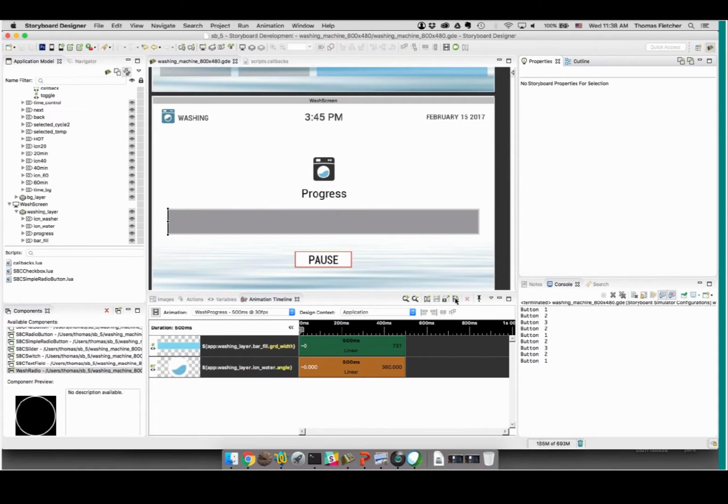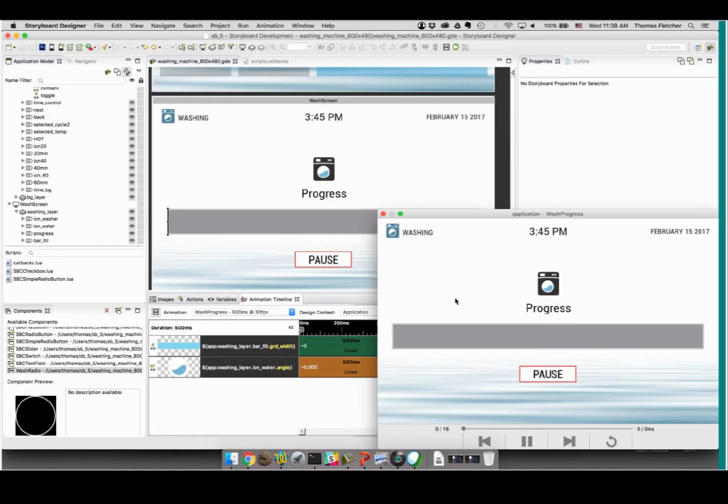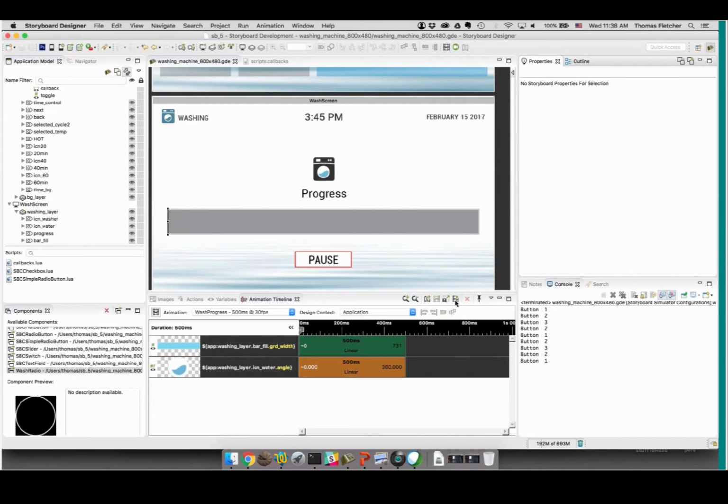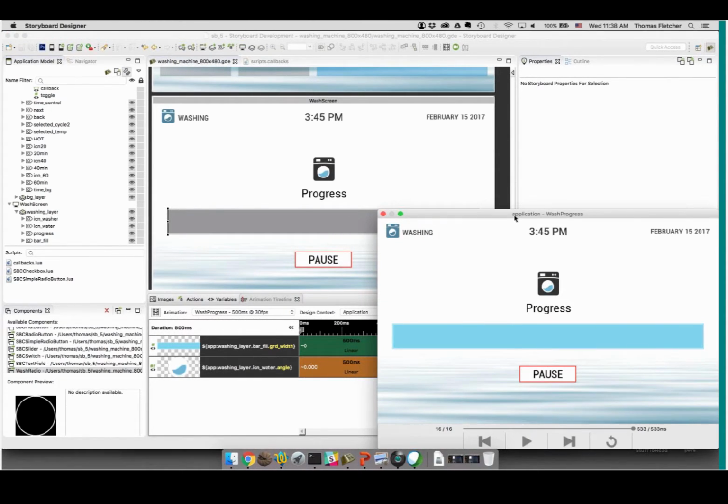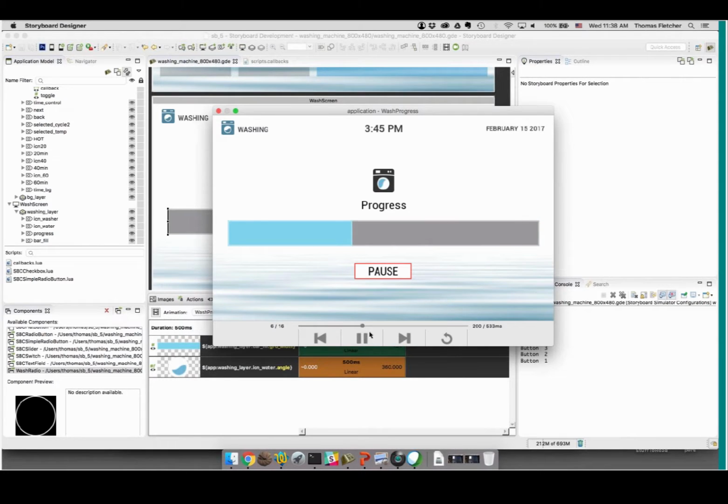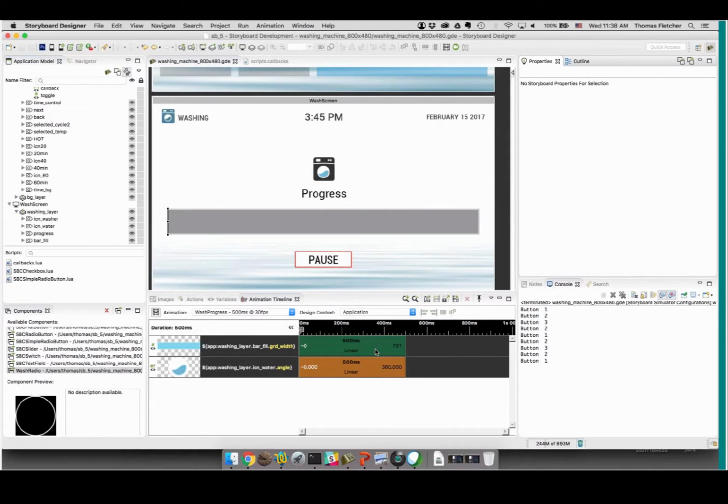So with it converted to 9-patch, now what we should be able to see is a nice, smooth progress, right? Now our animation's starting to come together. This is starting to look pretty good, right? It's a little bit fast, so let's scale that up.